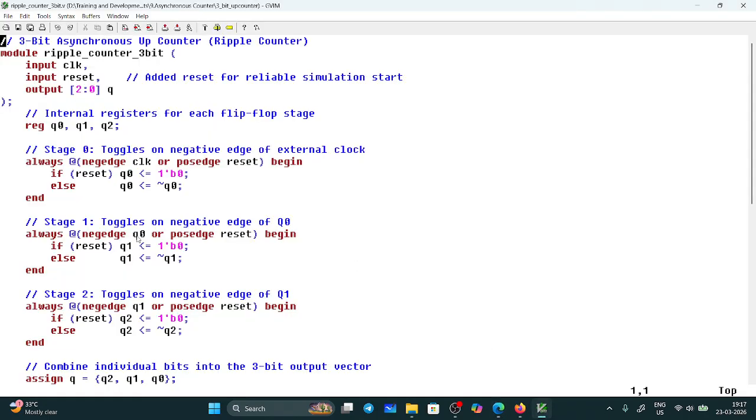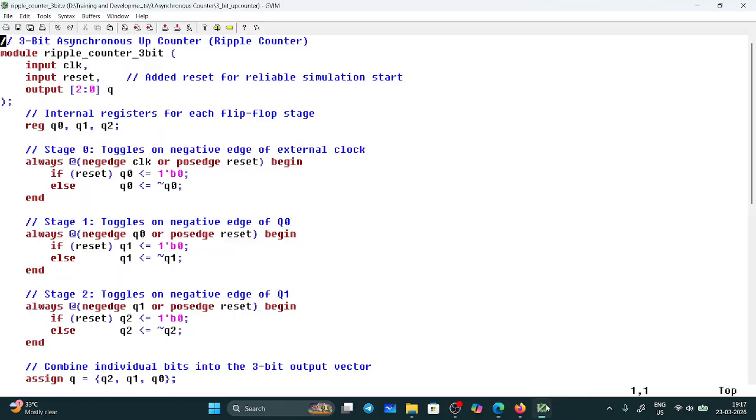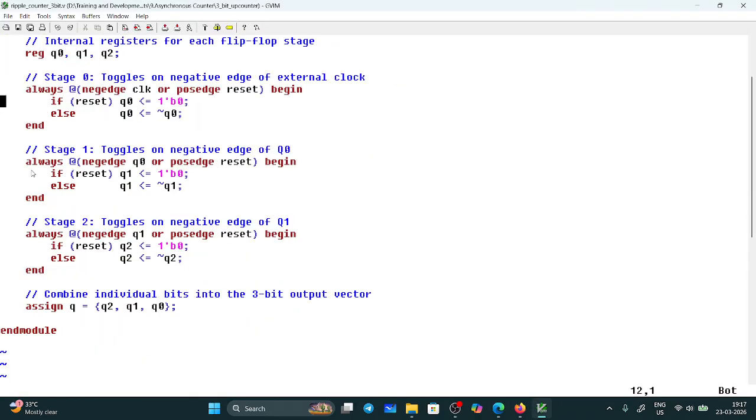And stage 1, if you see, stage 1 toggles on the negedge of q0, so that will toggle when q0 toggles from 1 to 0. Okay, q1 toggles from 1 to 0. So that means what I can write: always at the negedge of q0 or posedge of reset, begin if reset, q1 equal to 1'b0, because I need to get the output q1, no? Else q1 equal to toggle, that means q1 equal to not of q1. Okay, this is stage 1.